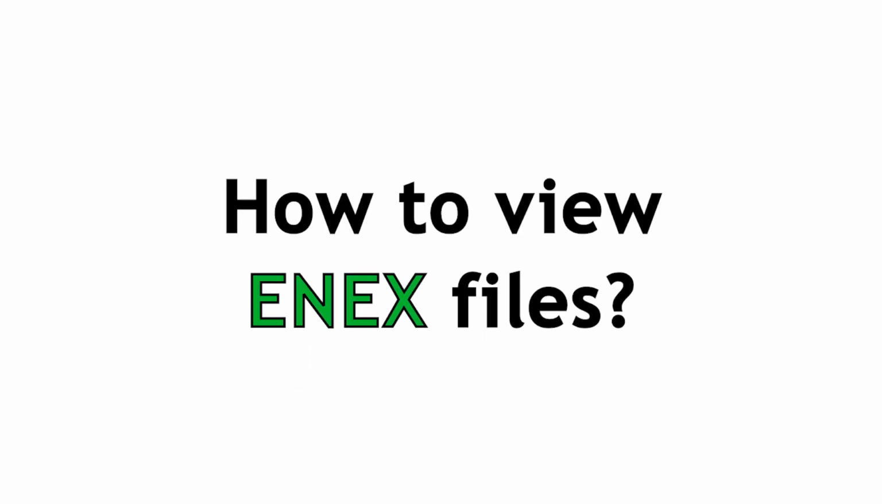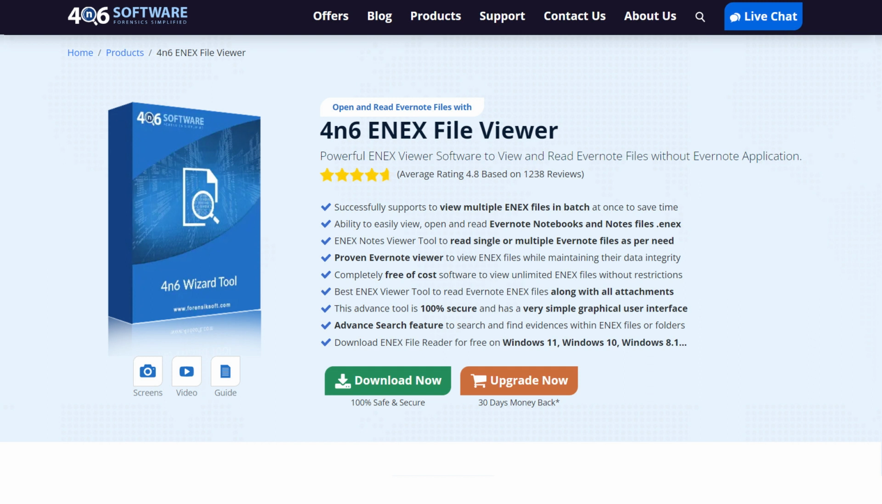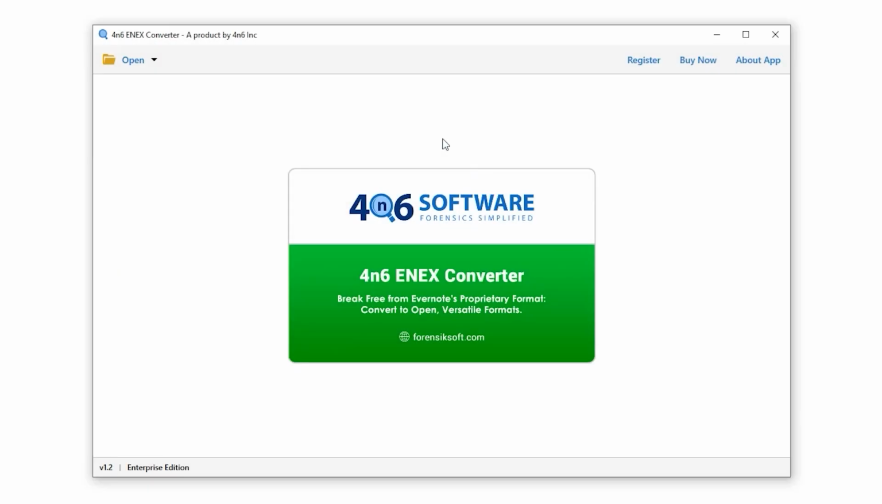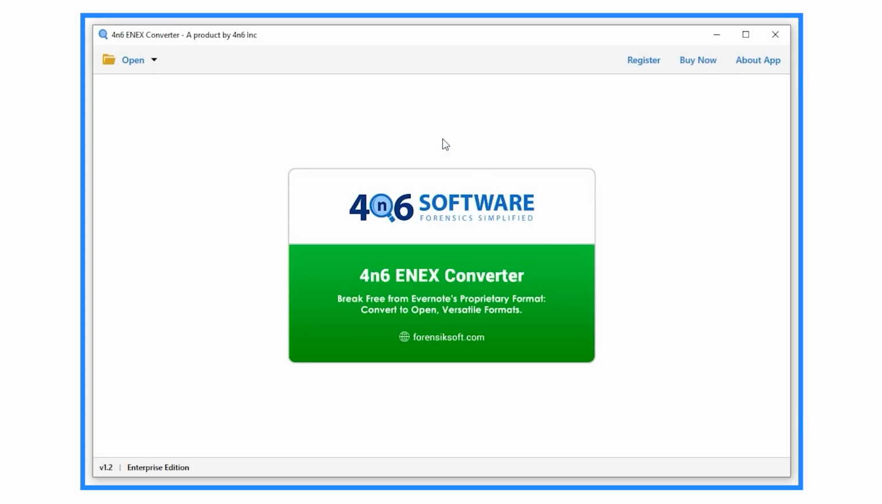How to view Enex files. In this tutorial, we will guide you to view Enex files using Forensic Enex Converter software. To install the Forensic Enex Converter software, download it from the link in the video description. After installation, simply launch it. This represents the interface of Forensic Enex Converter software.